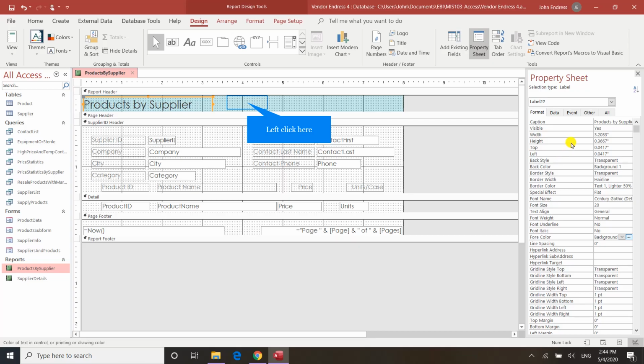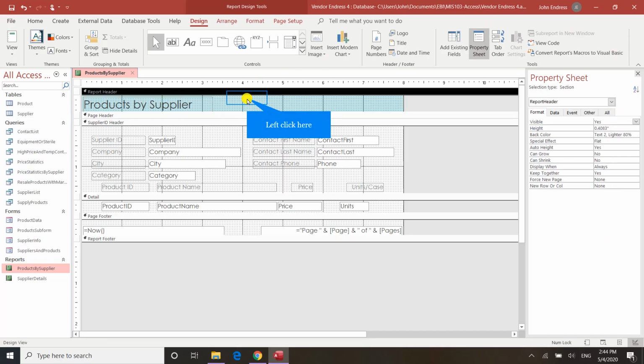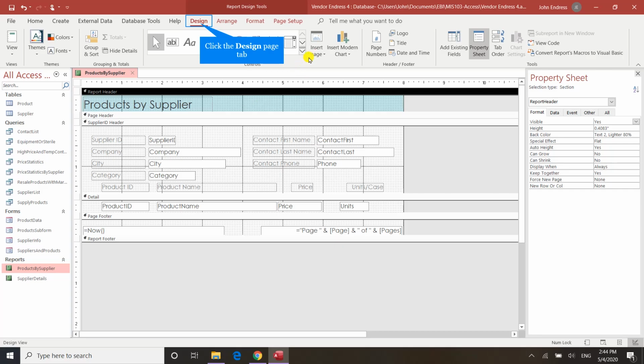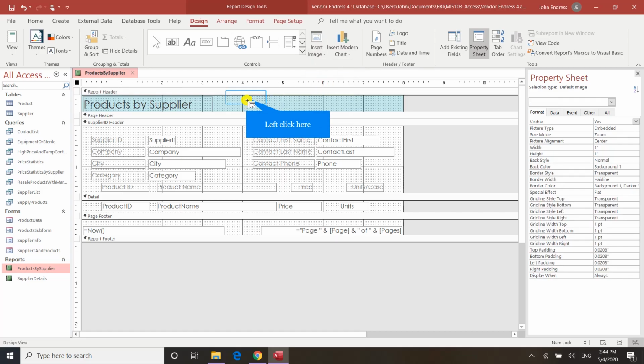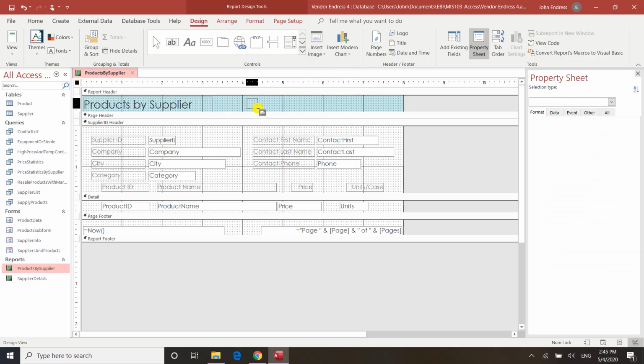Number 18, it says insert the item's picture. Now we did this once before. We put it on the form. We're just doing this all over again. Select the report header, okay? And then we're going to click on, in the report design tools, the design tab, insert image, and we have one already. We have the item already, and we're going to select that. And I'm going to make it the same shape that I did last time.